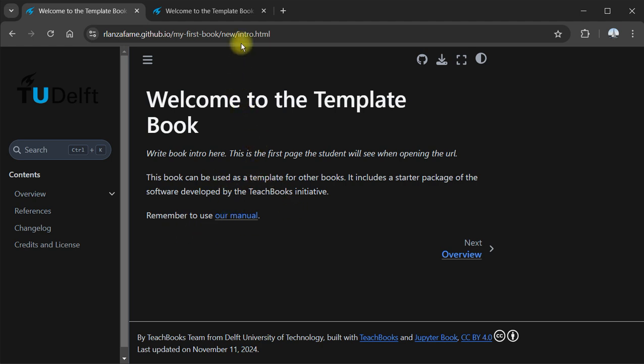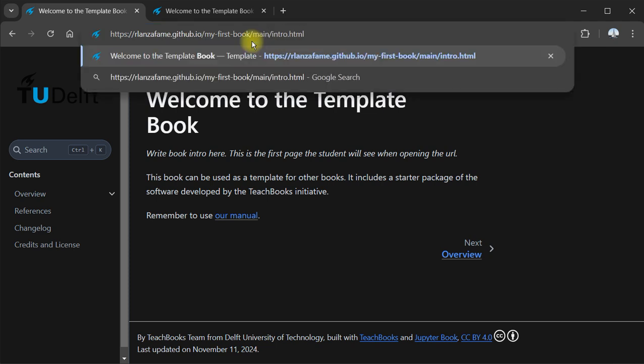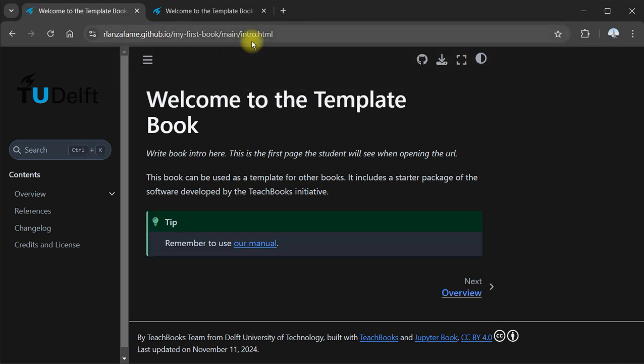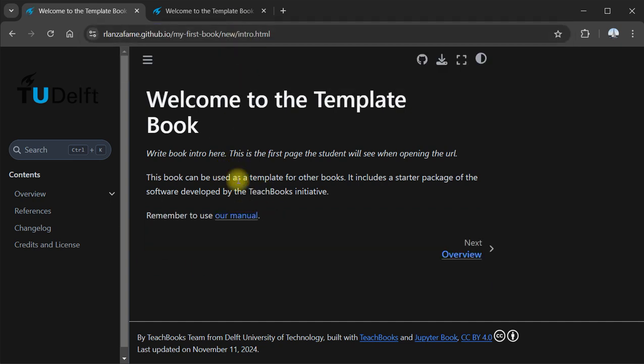So another handy thing is that it's pretty easy then to navigate to the different versions of the book. For example, we're on the new branch, and by default, we could go to the main branch, and we see that now the other version of the book still exists. We can go back and forth between them, and it becomes very easy now to compare different versions. So once again, a great tool when collaborating with a team of teachers.